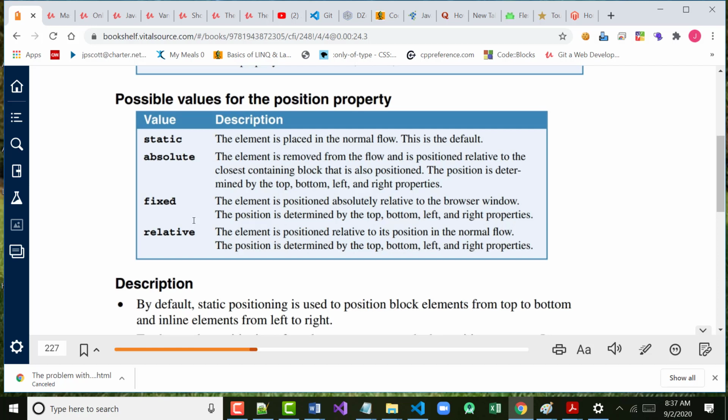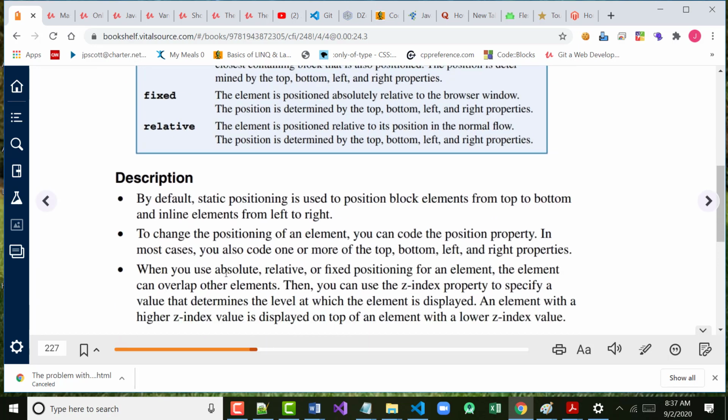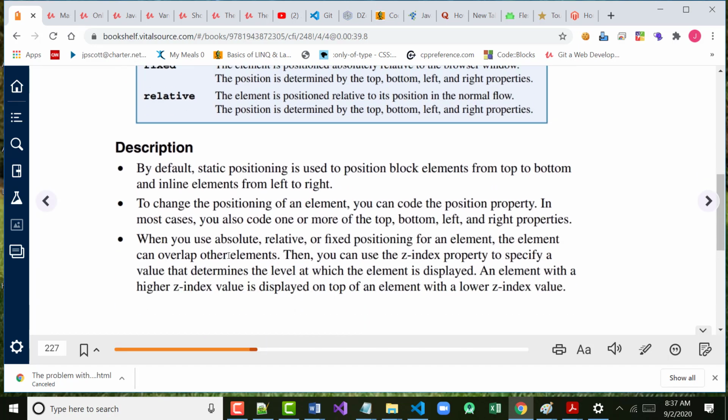If you work at a company and you've got a big sale going on and you want everybody to know, no matter where they are on the page, they click there, they can get more information about the sale. There's fixed. As it says, it's positioned relative to the browser window. And there's relative. By default, it says here, static positioning is used to position block elements from top to bottom and inline from left to right. It's just kind of the way we do things. In this country, we read from left to right. I know in other countries, they go from right to left.